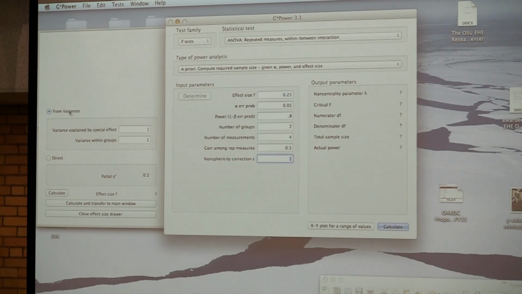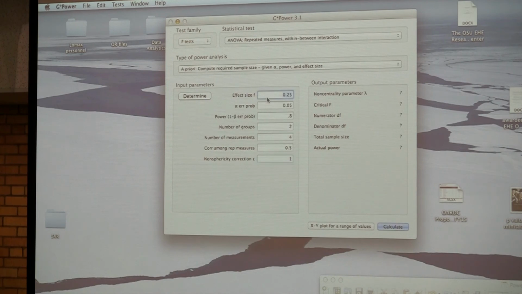If you click the determine button, you can estimate effect size from the variances or from partial eta squared. And so we have all of our information. We click calculate, and here you can see that to reach sufficient power, we need a sample size of 24. So I think this is a good example of where using a more powerful research design can improve your power and lower your minimum sample size that you require to detect a difference.